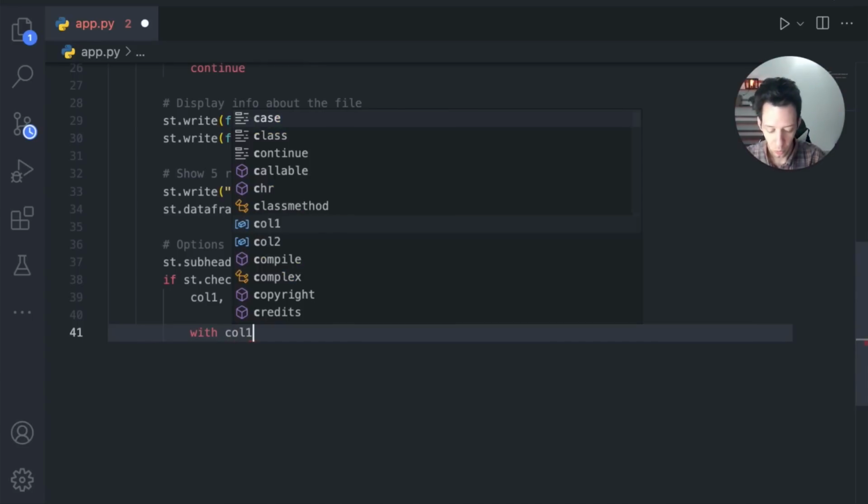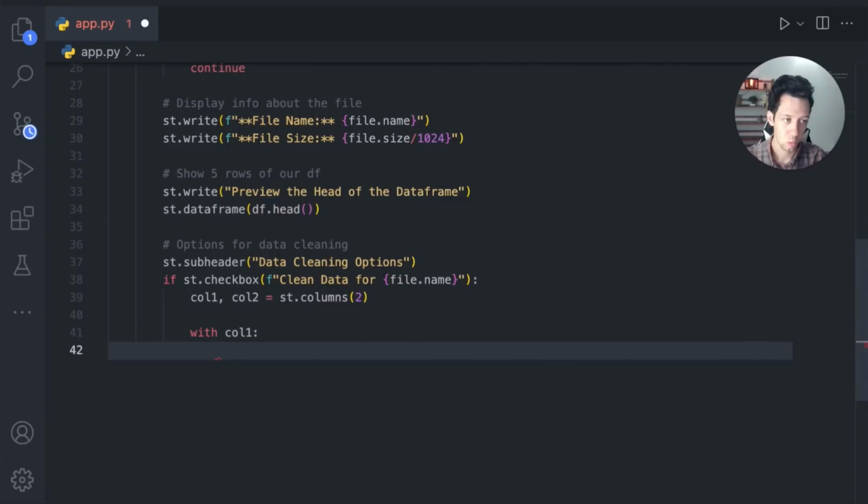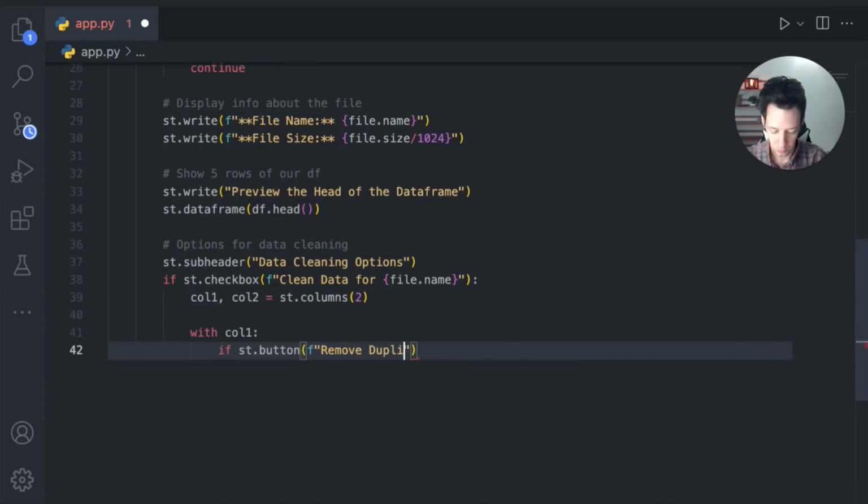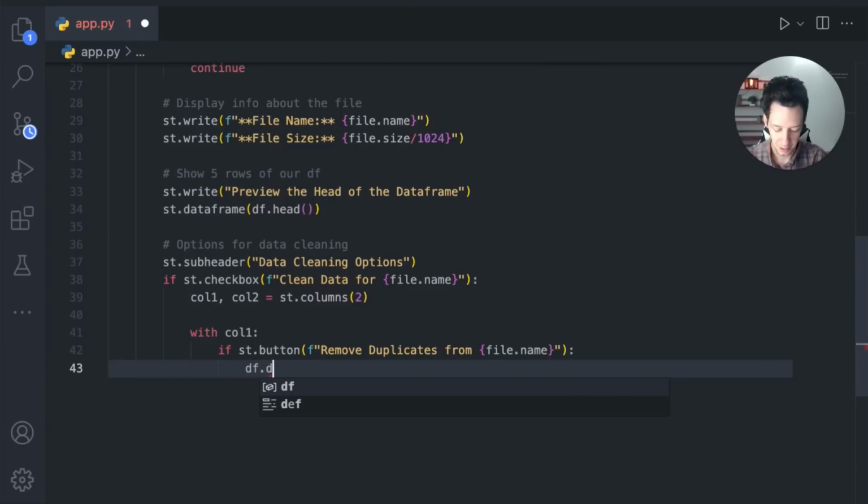Okay, so with column 1, what do I want to do? I want to add a button that's going to allow me to remove duplicates of my data. Okay, so I can just say if button, I am just adding a button in here. What do I want the button to say? Remove duplicates from file name. Okay, so if that is true, I can take my data frame.